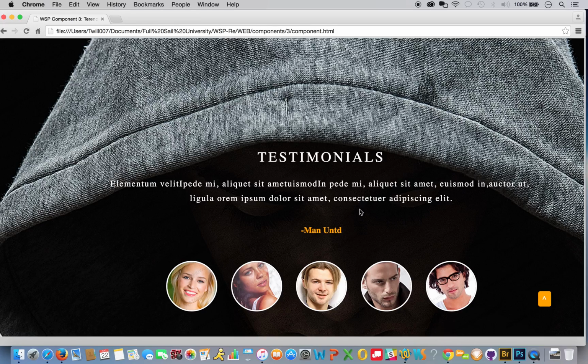As we can see in my picture here, the border is white around the picture. The pictures are rounded off. Again, we have the header sized and presented in the paragraph here, which is the actual thing the person is saying.